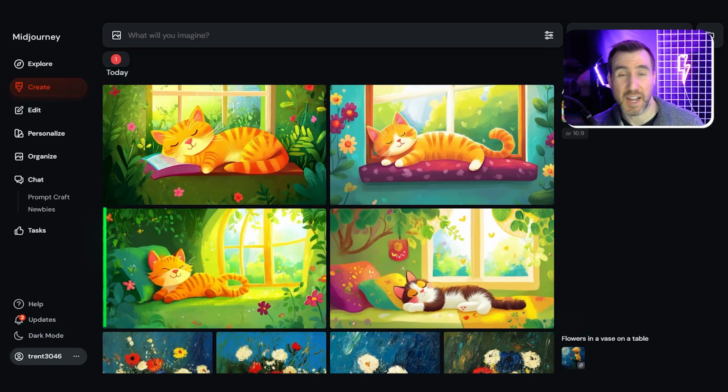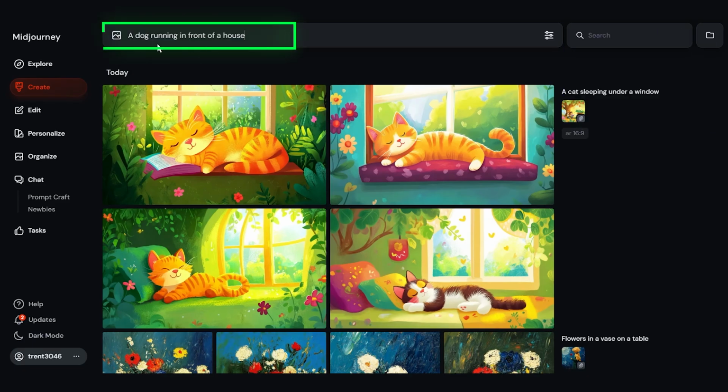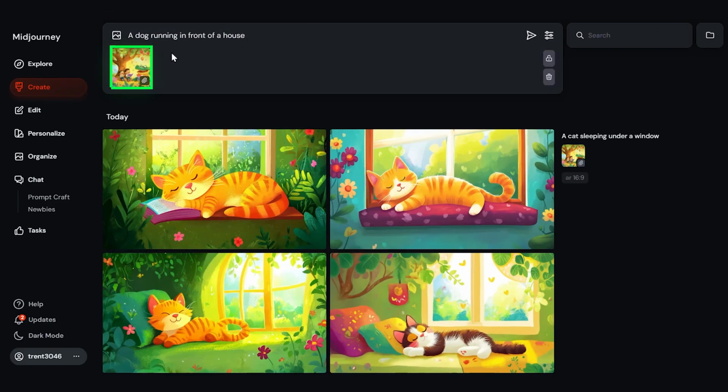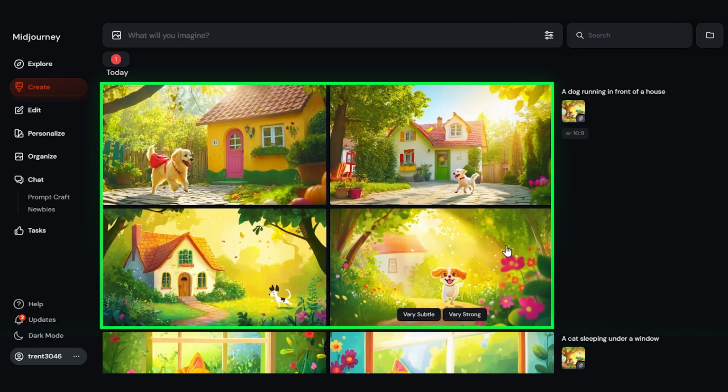Now let's say I want to create another image in the same style. I can paste my new prompt in here, and I can just click on the image here. And it automatically gets added as a style reference. I'll submit again. And we have images in that style.